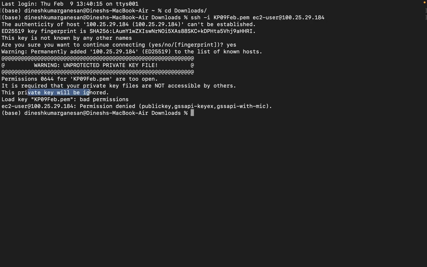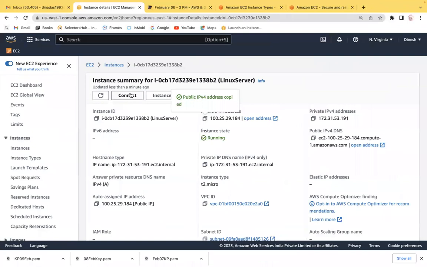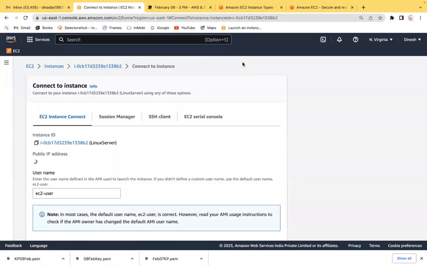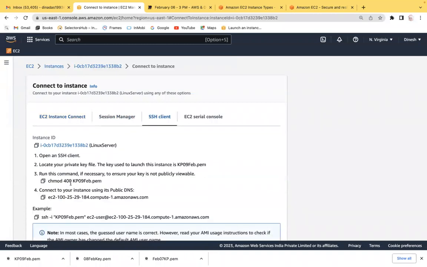chmod is the command that we have to write in order to allow the private key. See, here itself you can find. If we go to your instance and click on this and click on connect, can you see under SSH client that the chmod command is available? chmod 400. What is it for? It is to protect your key, because the key is a private key. You have to allow the key.